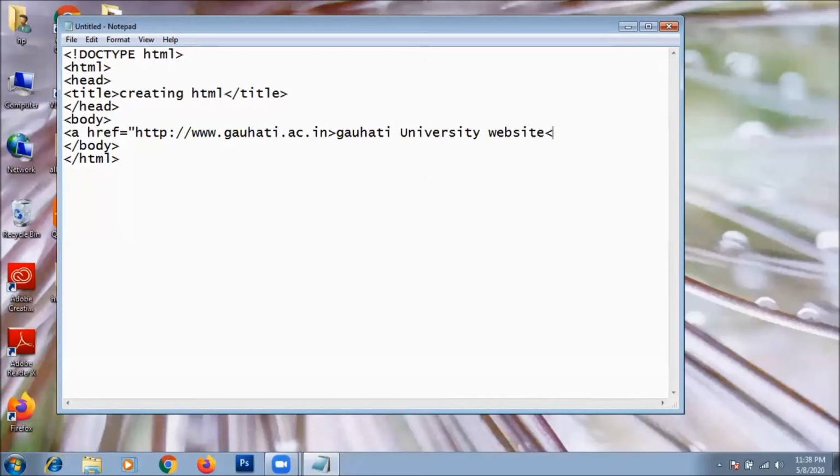After that, we'll enclose this text with a tag. I have to give / to close a tag. Okay, what I have typed is very simple. We need the address here. Address means this page will be linked with which? It will be linked with this website. So we'll go from this page to this website, Guwahati.ac.in. It is a Guwahati University website.